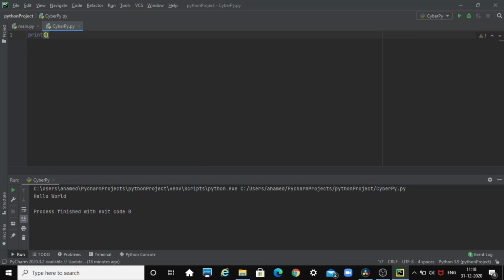To print a string, enclose it with quotes. You can use double quotes or single quotes. Now let me use double quotes. Hello, right? Yeah, I successfully printed a string. So now let me print using single quotes. For example, cat.